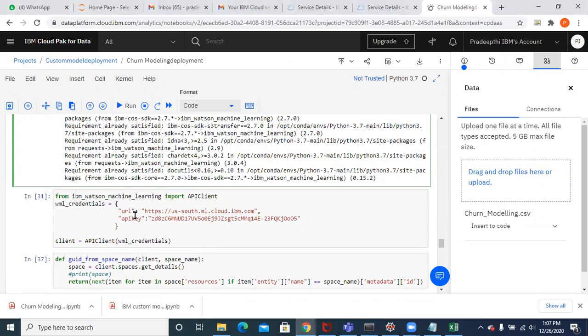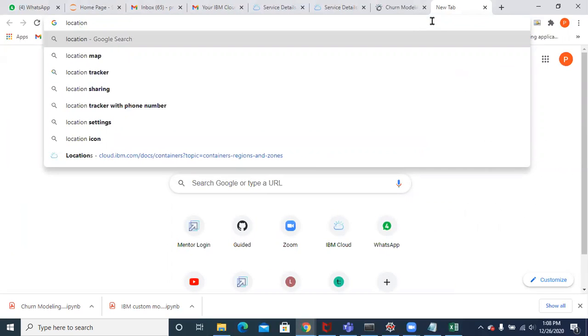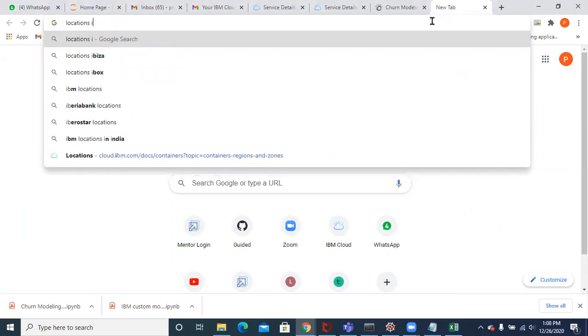Now let's connect this notebook to your machine learning service with the help of API key and URL. If you're using the Dallas region, then you can use the same URL, https://us-south.ml.cloud.ibm.com. If you are using any other region, then you can find the regions of IBM in the documents.